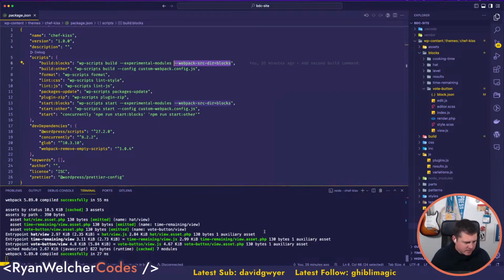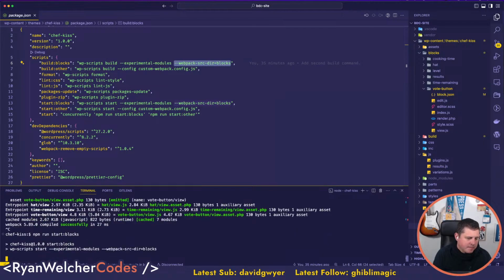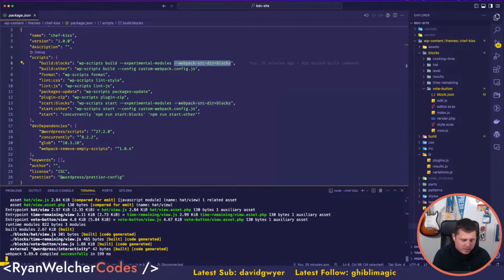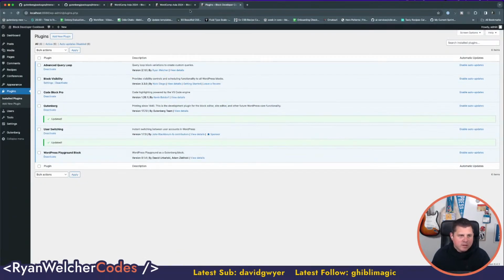So what am I building here? I am running npm run start, which is the dev watch, and I'm going to start it for the blocks, and this is going to run in the background. So this is generating the modules and everything behind the scenes. So let's look at that.